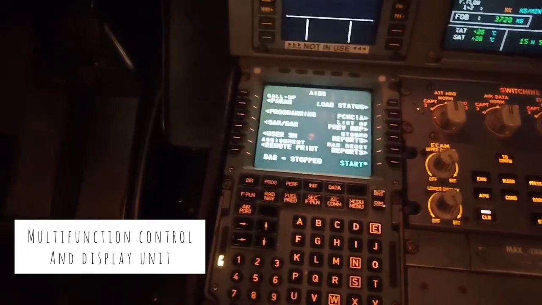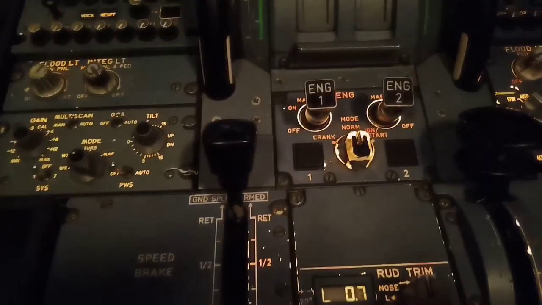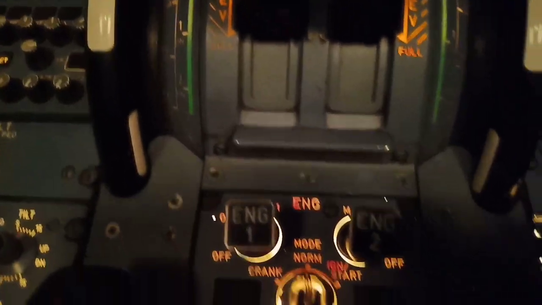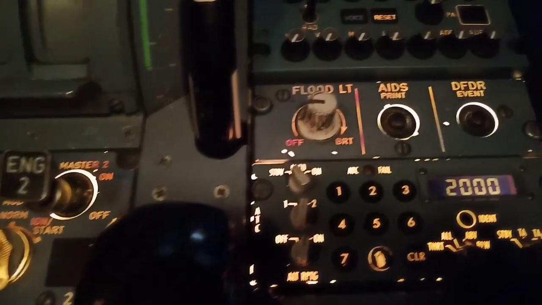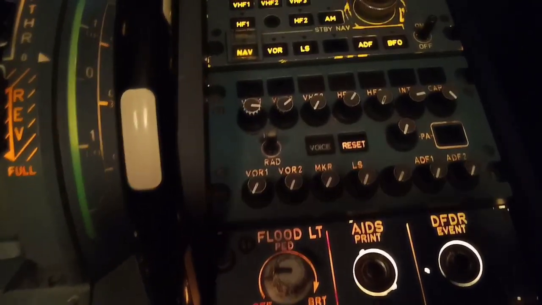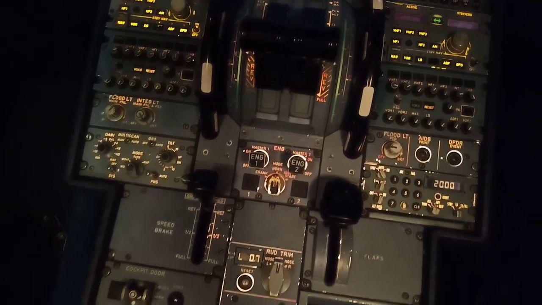This is the multifunction control and display unit. Under this, we have the audio control panel, remote radio management panel, lighting panel and the weather radar control panel. These are the engine starting controls. Similarly, we have communication and navigation panel for the FO on the right side. This is the complete center pedestal panel.